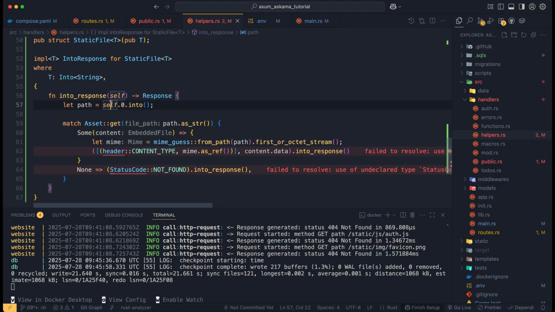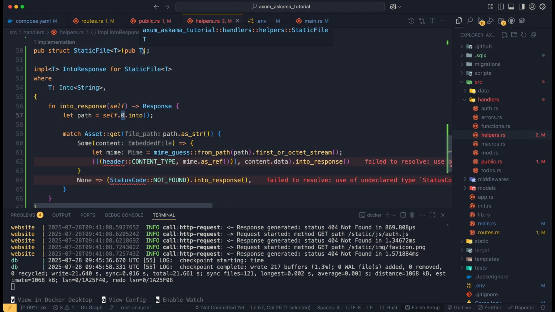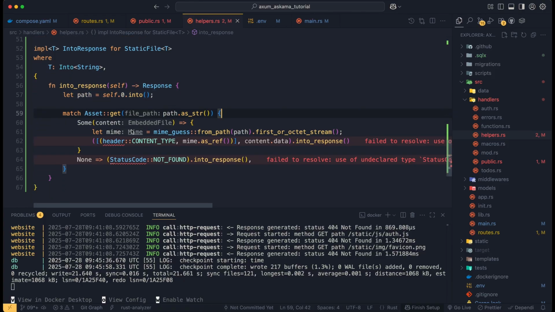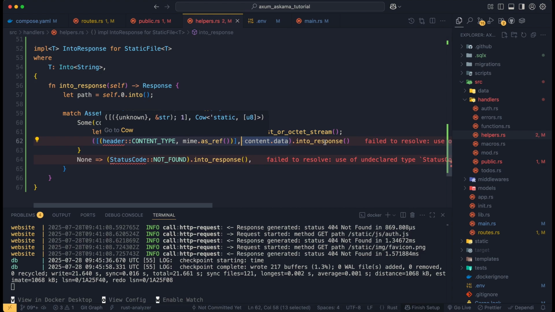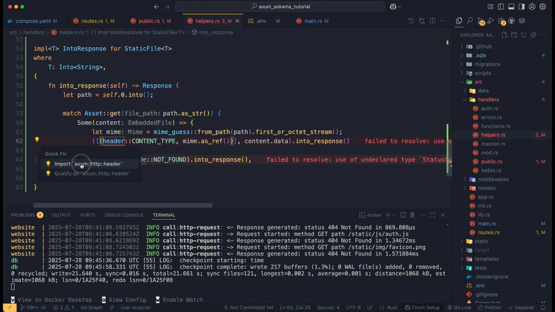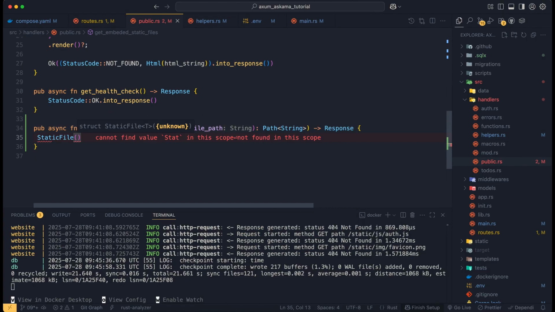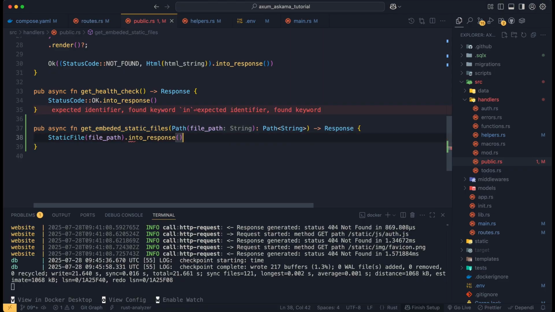Then inside the into_response function, first get access to the tuple field using index 0. Once we have the path, try to get the static file on that path from Asset. This returns an Option type, so inside the Some type, first get the mime type using mime_guess. Then set the response content type header to the mime type of that file. Then the actual static file, wrap in a tuple and return as response. If it's an invalid path for the static file or the file doesn't exist, then from the None type return a not found status code. After that, from the get embedded static file function, instantiate StaticFile and pass the path.